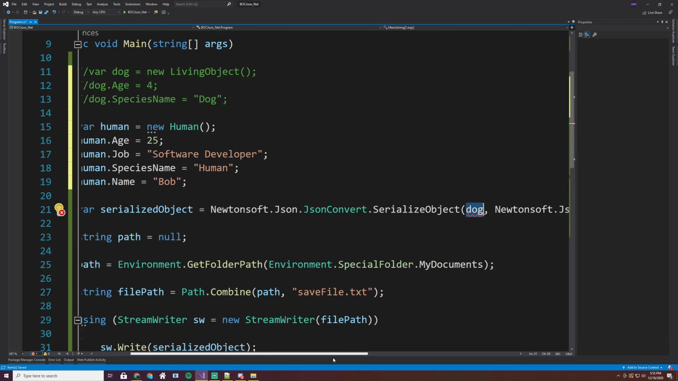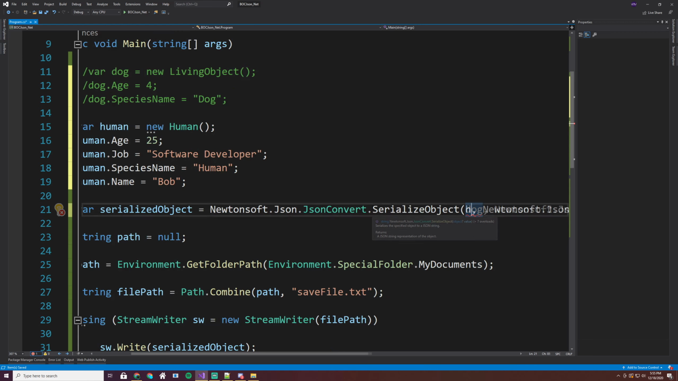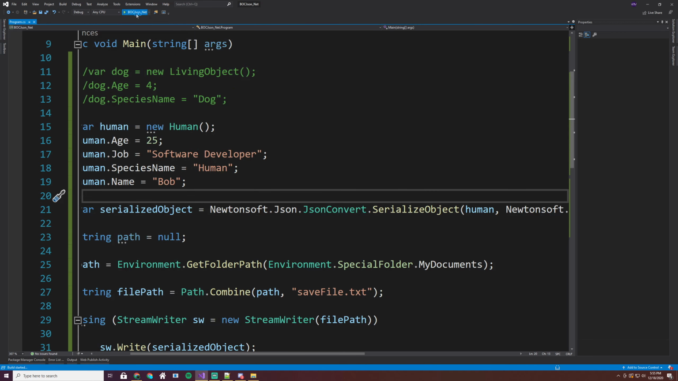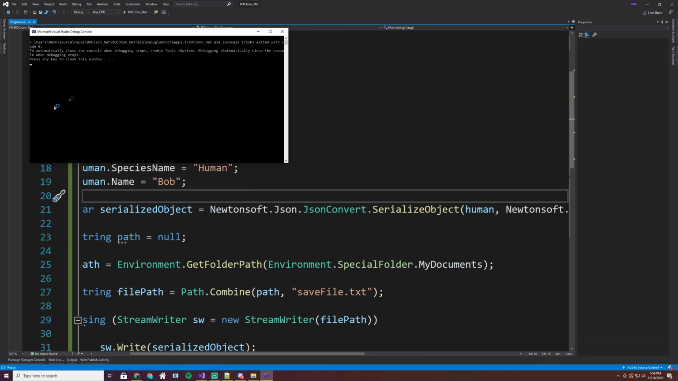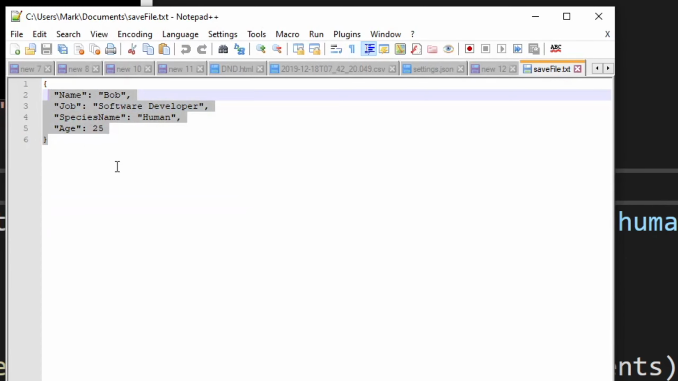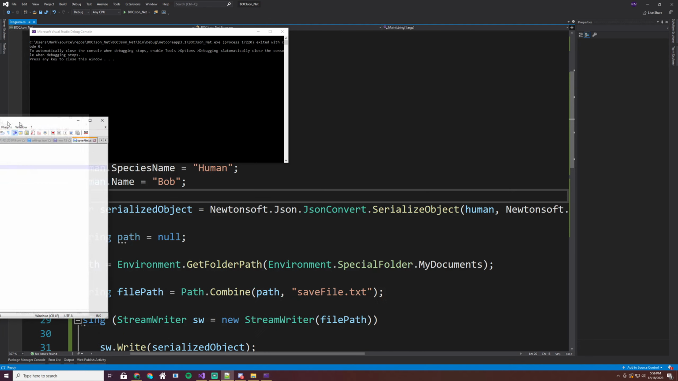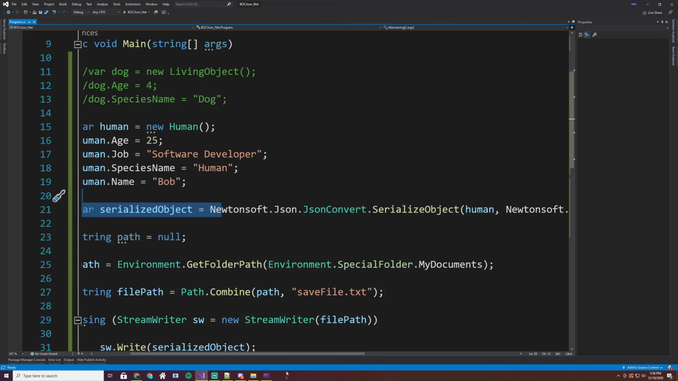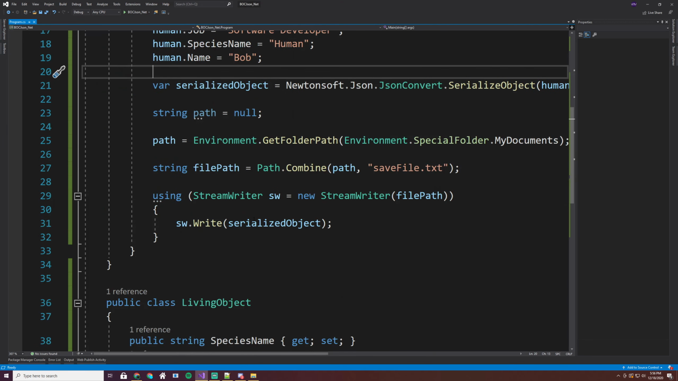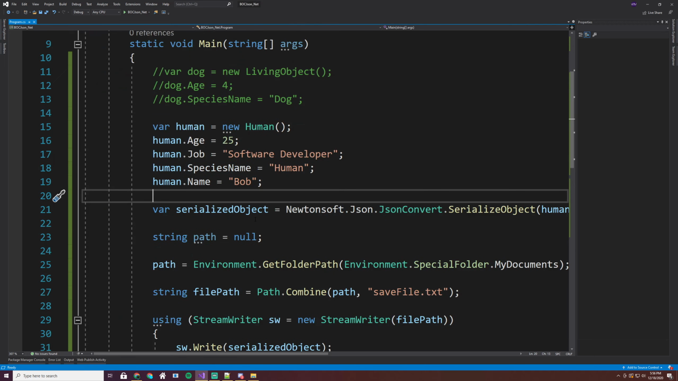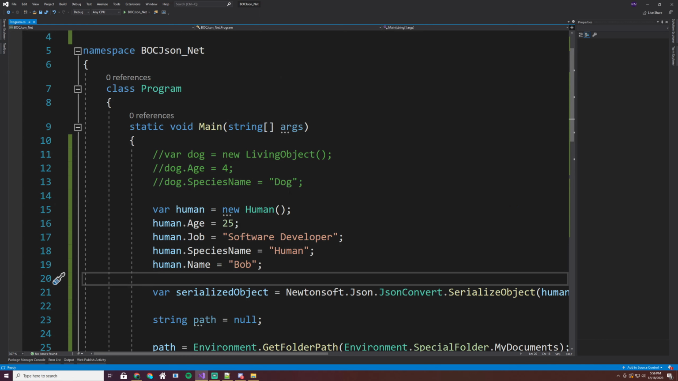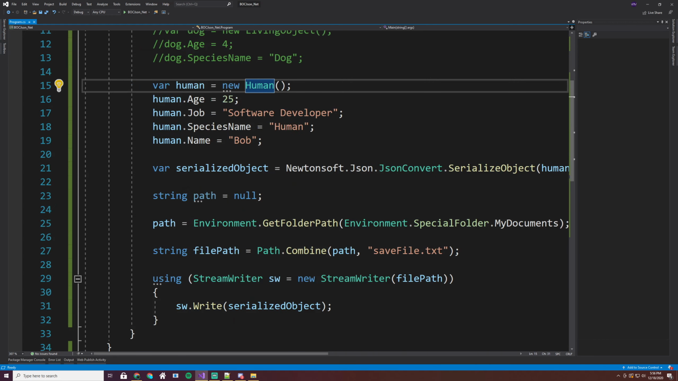Now instead of the dog that we serialize, let's serialize the human. Let's see what happens. Cool. So it kept all the properties like that. So implementation of classes like that is very easy to do for saving it. But loading it, you have to do something that always trips me up. So let me look at this.